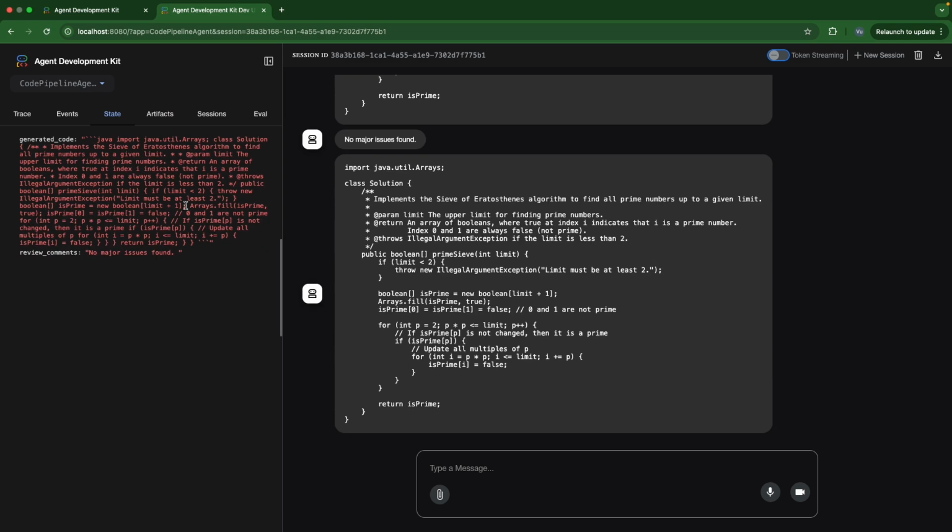And then we see the first version is generated and overrides the generated code, right? So we have the standard implementation of the sieve of Eratosthenes algorithm. And because it's a well-known algorithm, it's like the exact one from our first try. That's why we don't have any major issue found. And the final version of the code is kept the same.